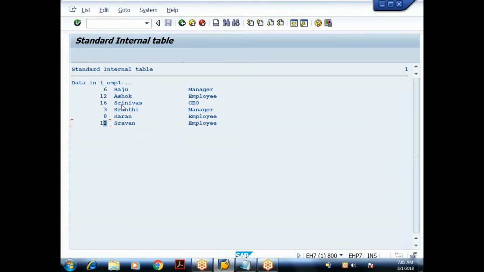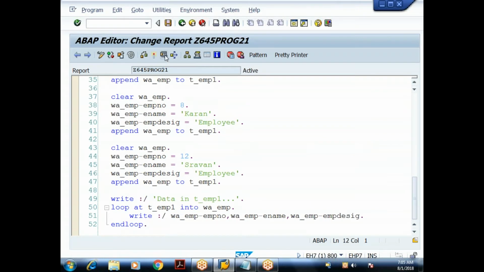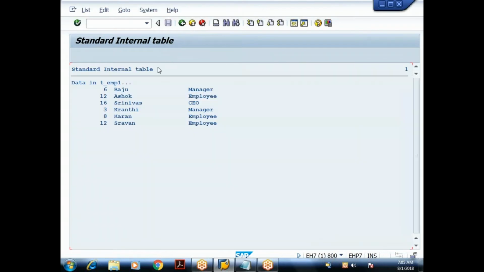So my requirement is, if you loop, to display this data we have to use a loop statement and display. Now every time we may not be interested in all the records. I want to read a particular record of the internal table. I'm interested only in a particular record. I repeat, what is my requirement? I want to read a specific record from the internal table.